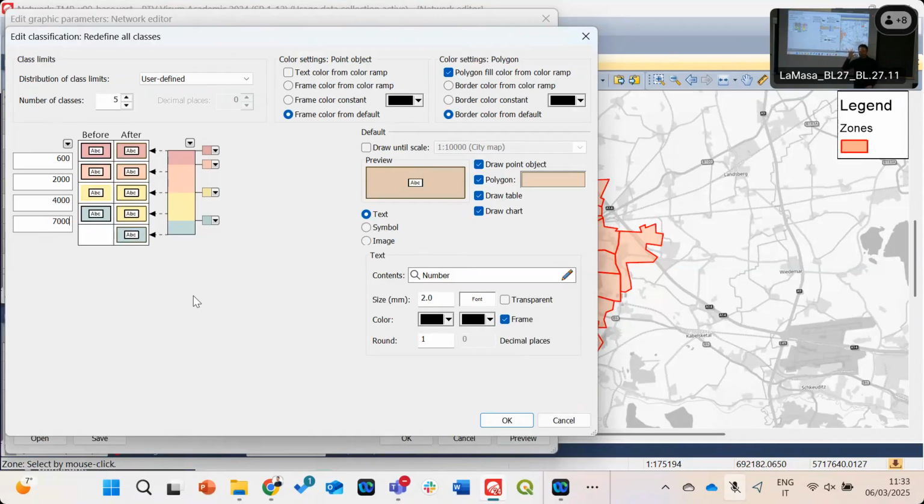Okay. Try to spend a little bit of your time on colors. We are trying to communicate effectively the population density.